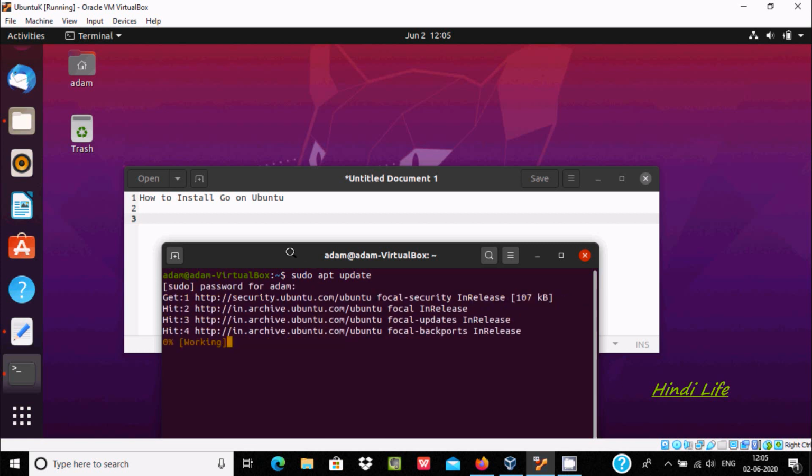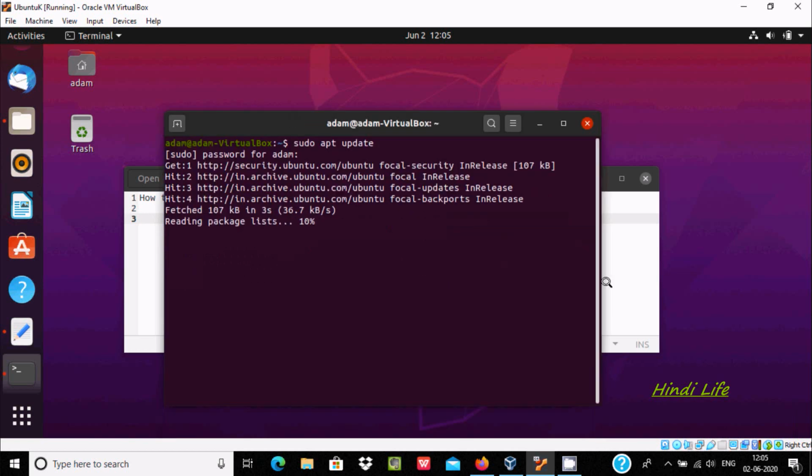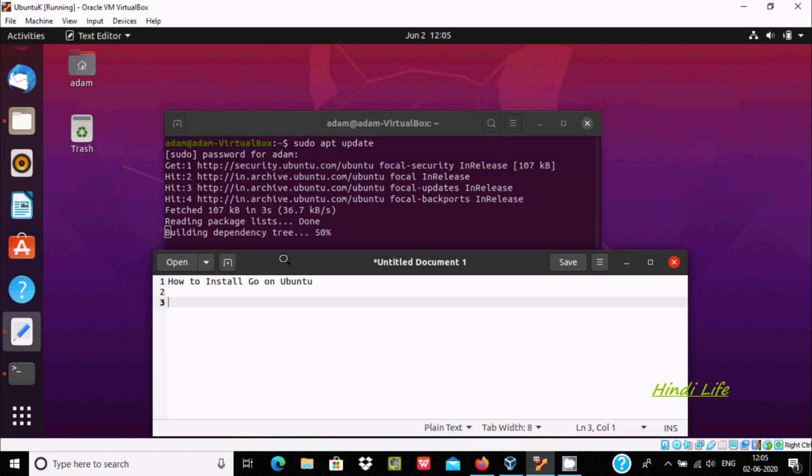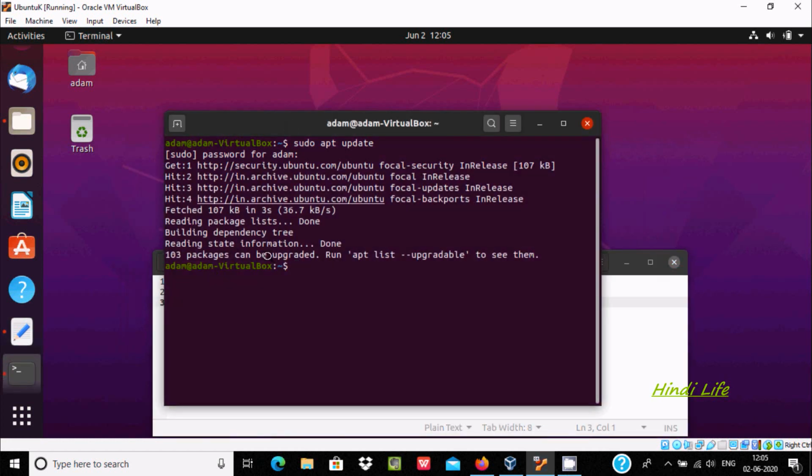Now it starts doing the update of Ubuntu, and here it's done. Now the next is what we need to do. So here the upgrade part, that is optional. Now if I write go, now press enter. Let's write go.